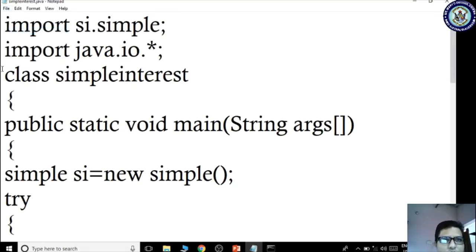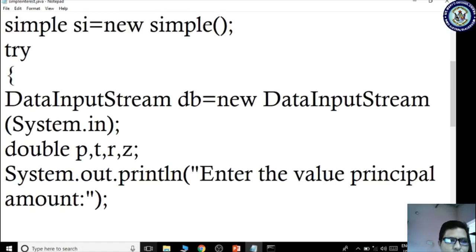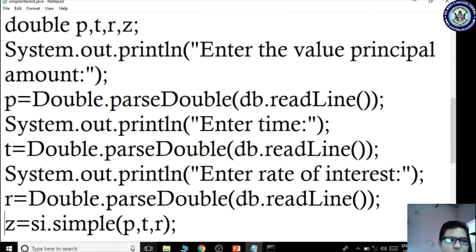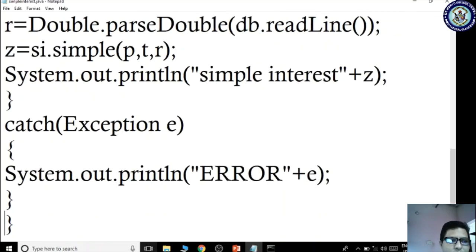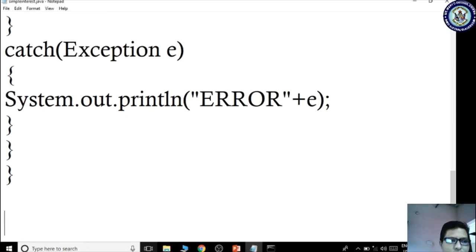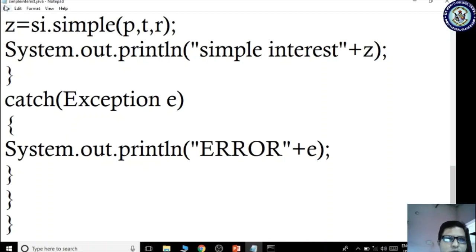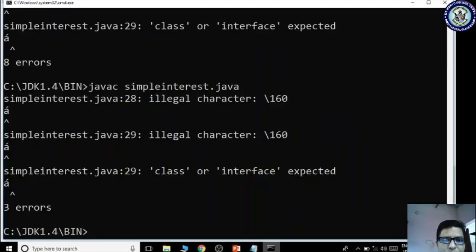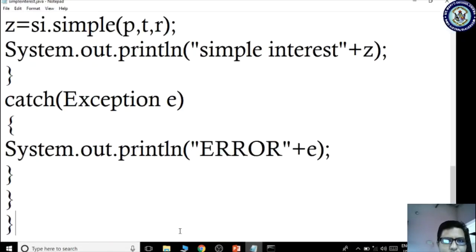Let me check. 1 2 3 4 5 6 7 8 9 10 11 12 13 14 15 16 17 18 19 20 21 22 23 24 25 26 27 28 29. So two spaces exist, so we have to remove these two spaces. Yes, now let me save and come here and compile once again. It is showing two errors at the 26th line. Okay, so where is the 26?